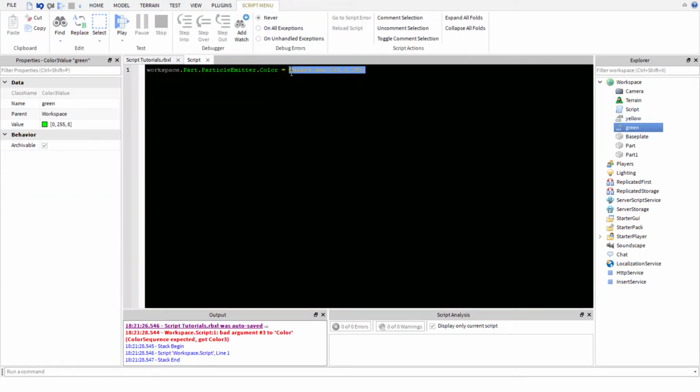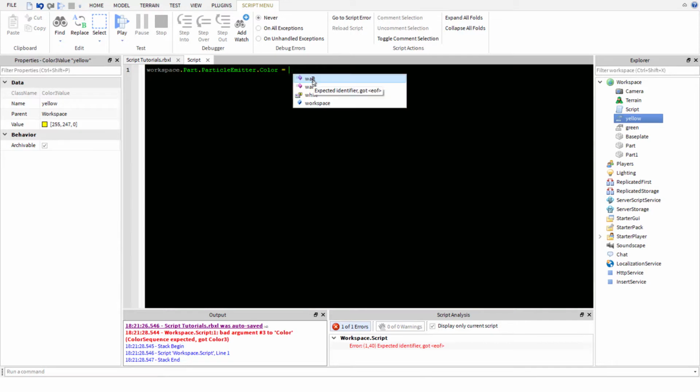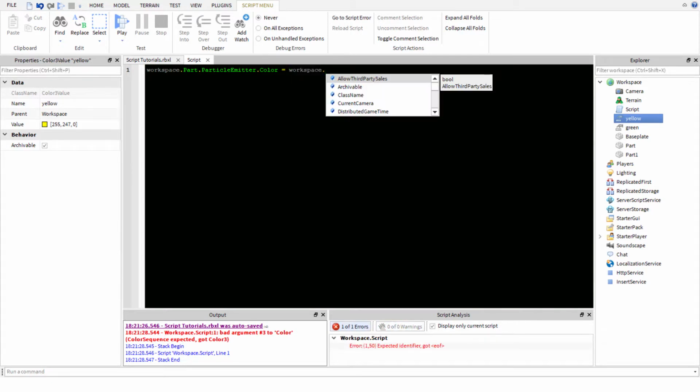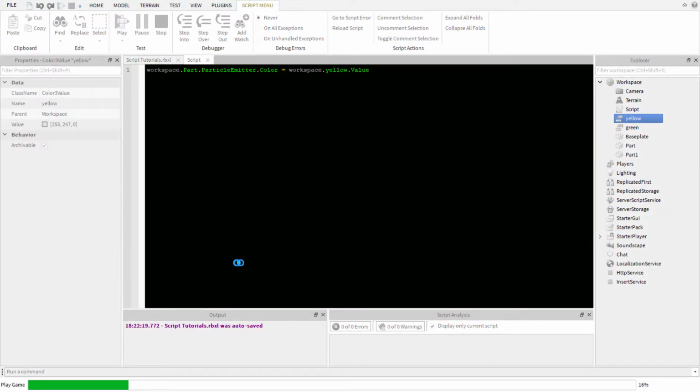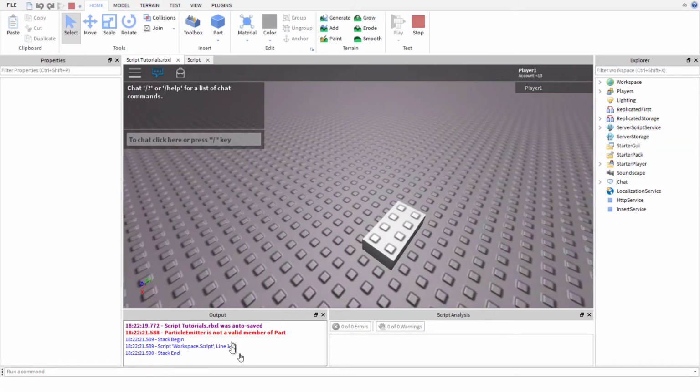Well, whatever. Let's just try to write. Okay. Oh, there is a color sequence. I don't know why, but never mind. Let's just try to do like this: workspace.Yellow.Value. Right. I hope it doesn't throw an error.